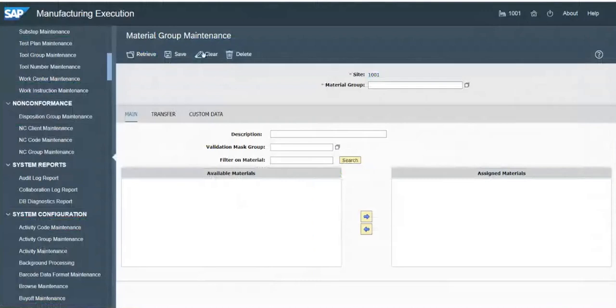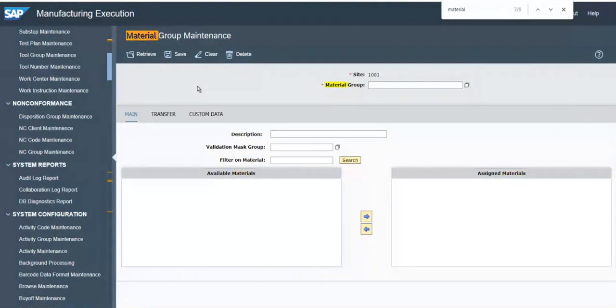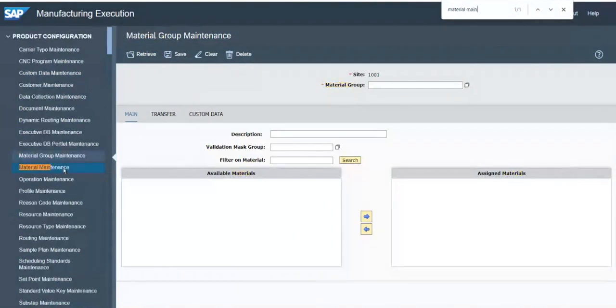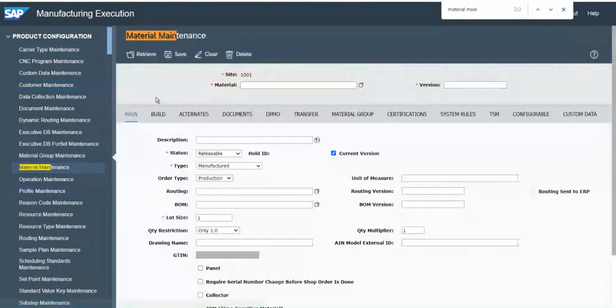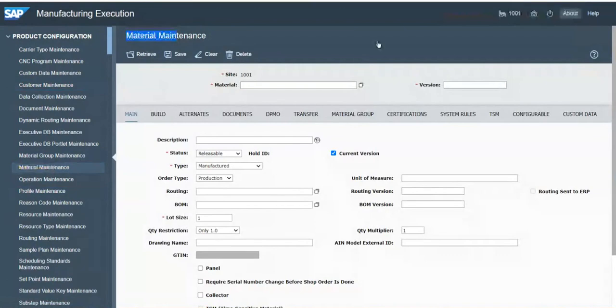So this is SAP ME system. Let me open material maintenance. Material maintenance is an activity that is available in Activity Manager, and this is the activity that is used to create the material in SAP ME.